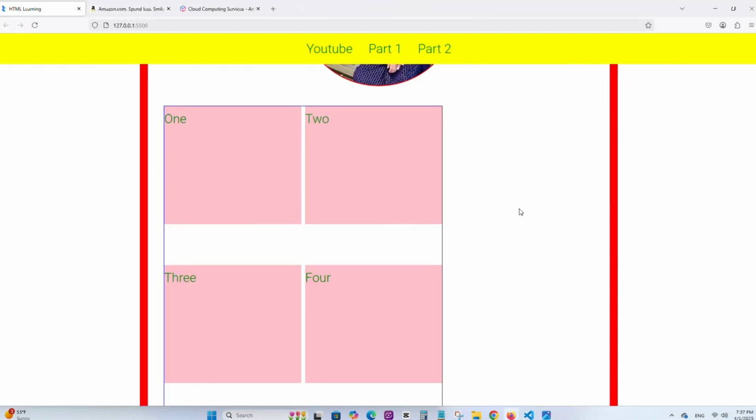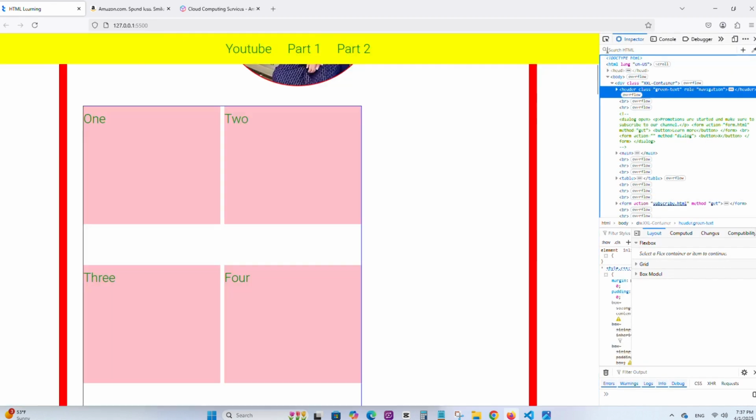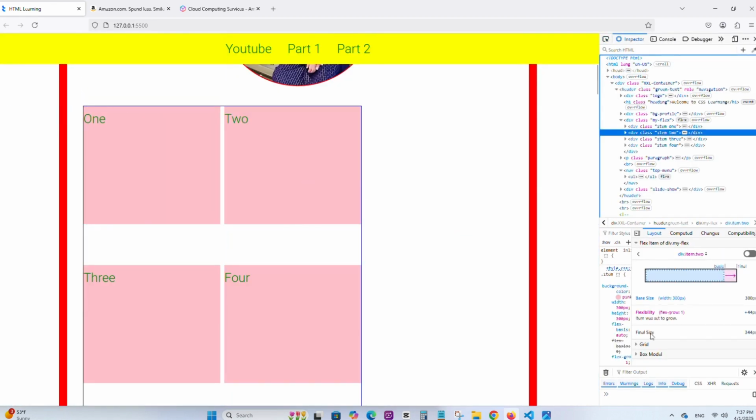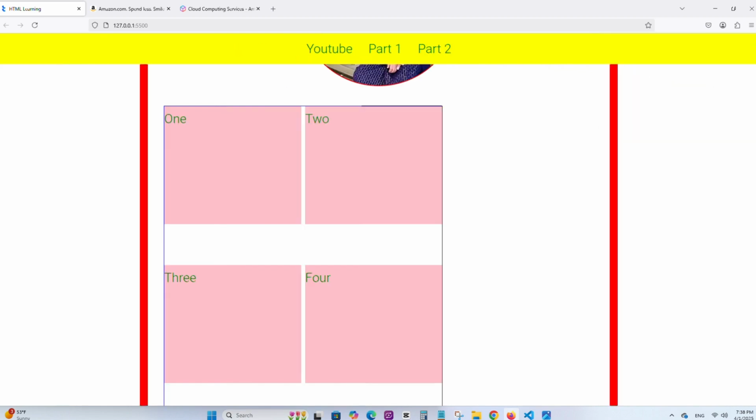If you measure it, go to your developer tools and select any item. The final size is 344, as you see on my screen. Because it grew, and flex stretched it, that's why the final size is 344. If you combine them, that will be 700, and we have a gap as well, so that's why.